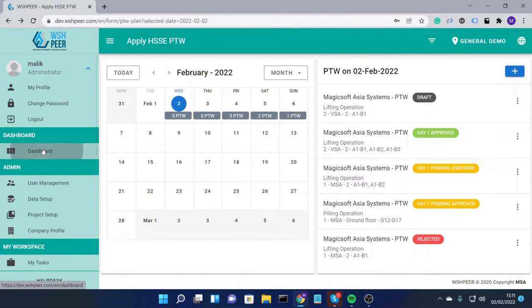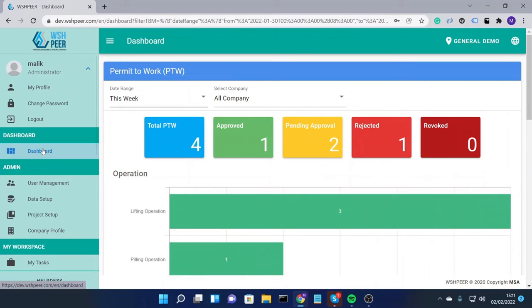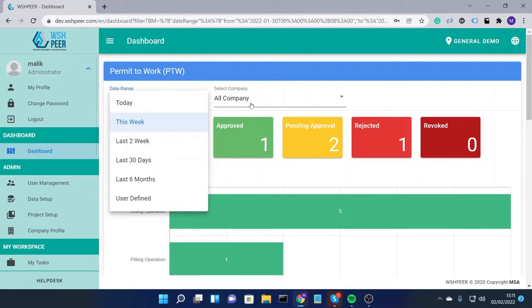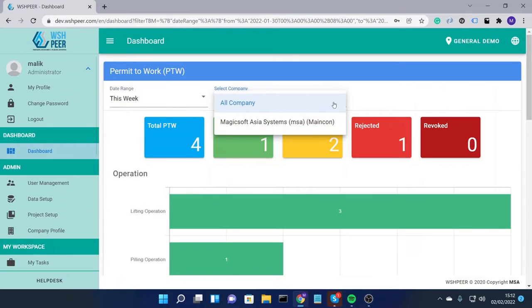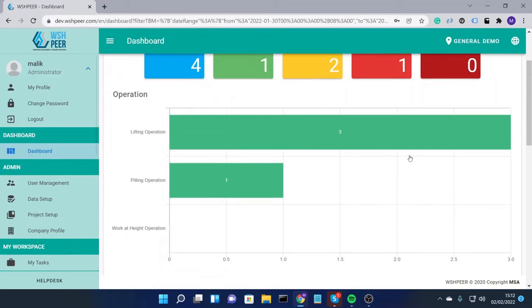The next menu is Dashboard. The dashboard will display a statistical view regarding the PTW that has been applied. There is a date range filter and filter by company. It displays the total PTWs, approved, pending, rejected and revoked PTWs.